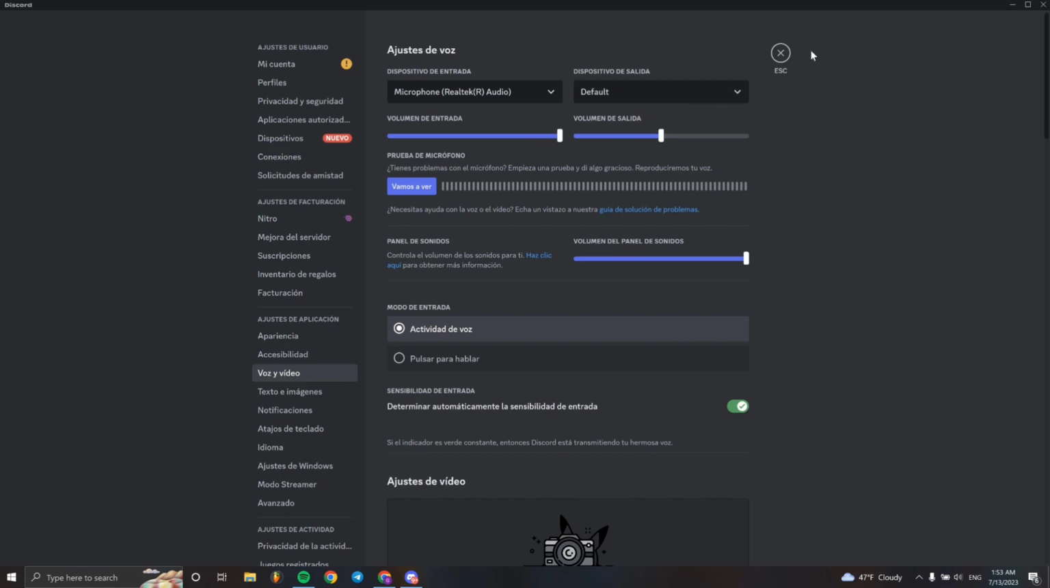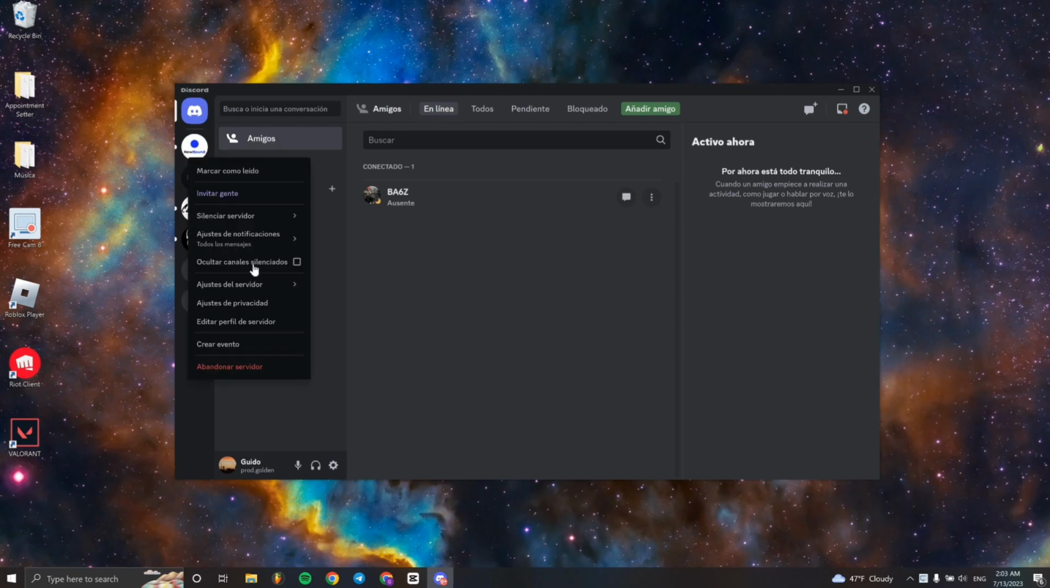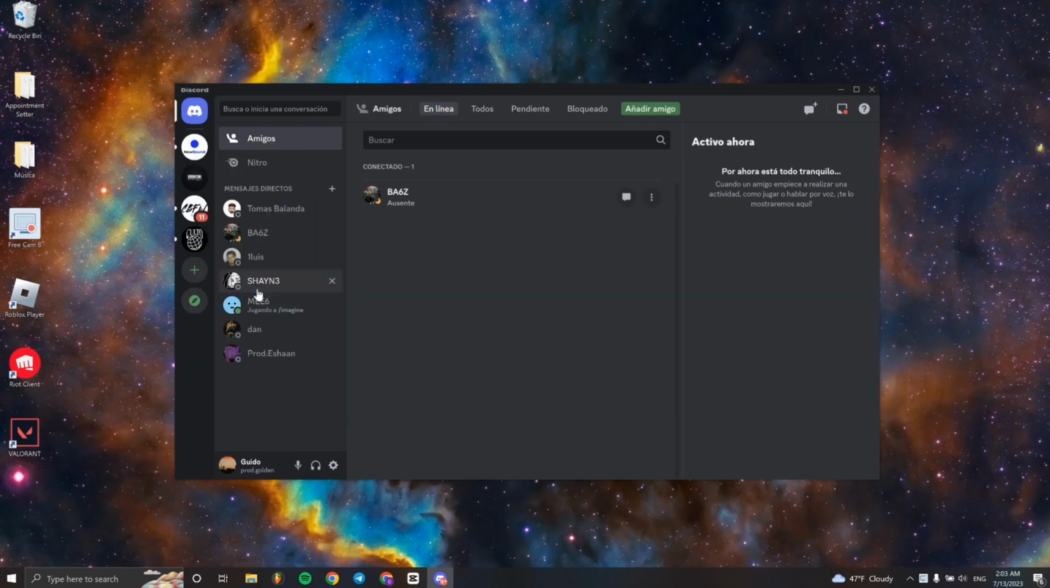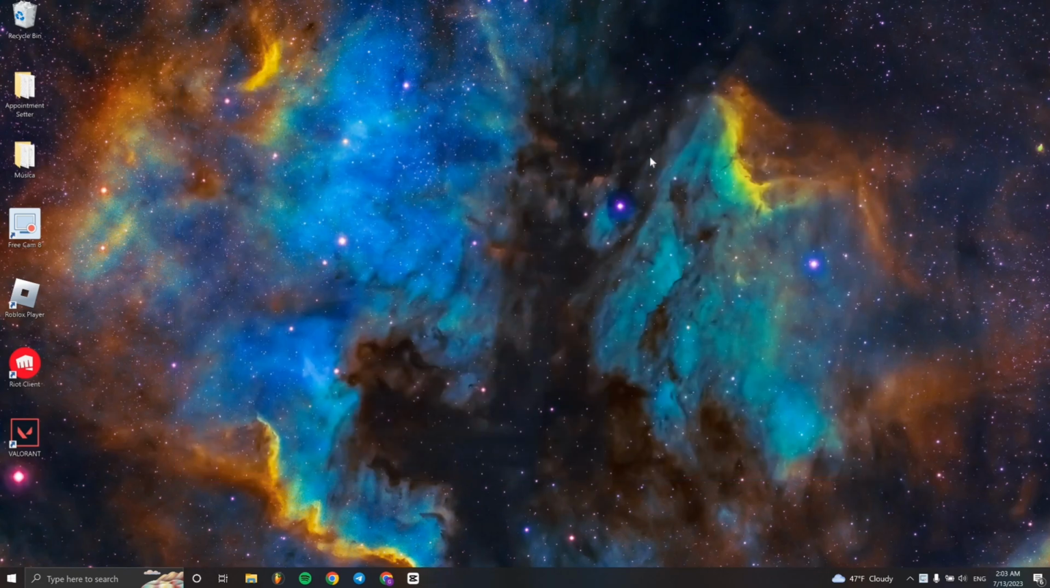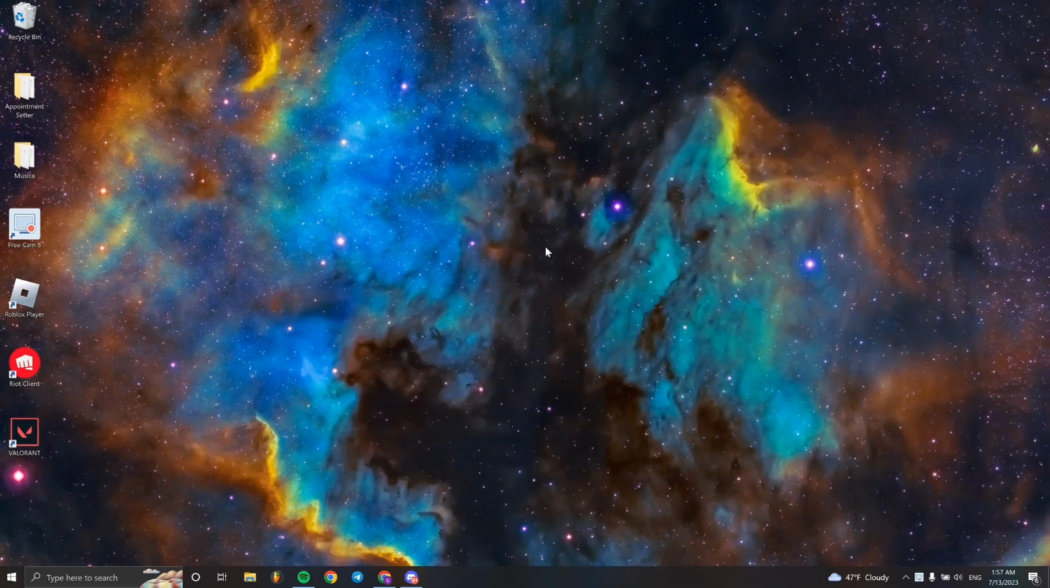So if that doesn't work, again, what we're going to do now is make sure that we are not in a community. So we right click on the server, and I don't have this option available, but if you have, you just have to go to community, and if you are in a community, you have to leave that community. So if none of that works, we just have to try the last option.